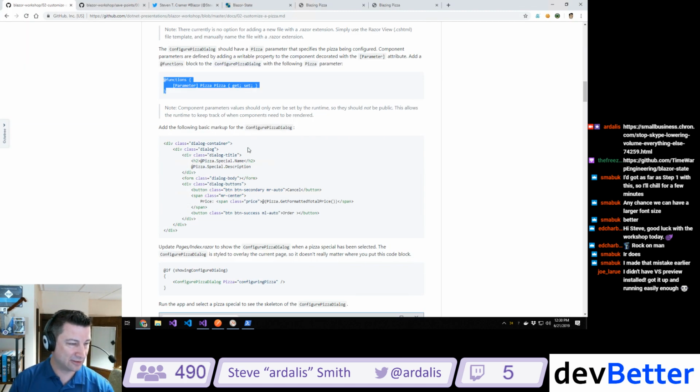Alright. Component parameter values should only ever be set by the runtime, so they should not be public. Okay. This lets the runtime track the pizza.